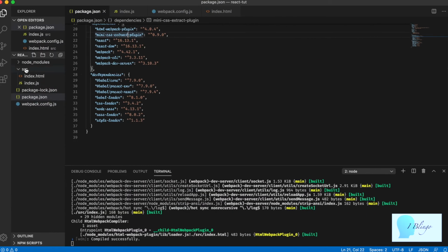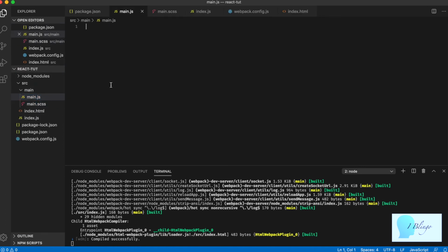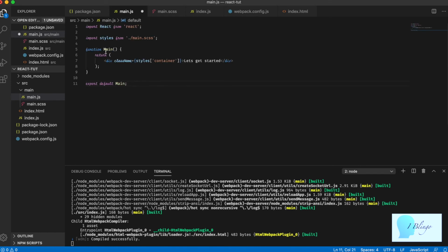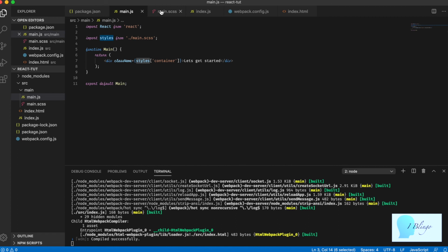Let's add more files here. So we'll have a main folder. Inside this main, we're going to be writing a function Main. So we have this Main, and here we have a div with className styles.container. So this styles is imported from main. So we are using SCSS as a module. The SCSS will have a container class with these things. Let's run it.